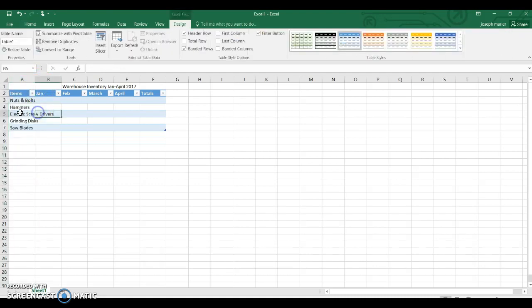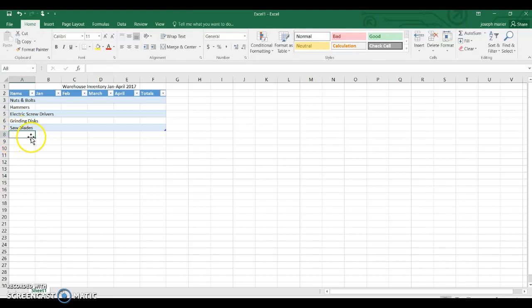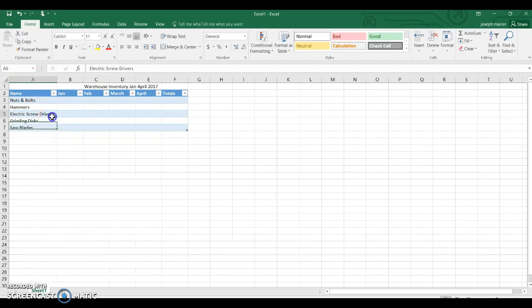So you can see that these, like electric screwdrivers here and these other two, nuts and bolts and grinding discs, are overlapping their cells. That's what you call this little box here. It's called a cell. We're going to want to resize that. So you can just double click and it'll automatically resize it to the length that you need. So there we go. Look at automatic, just like that. Slick, huh?